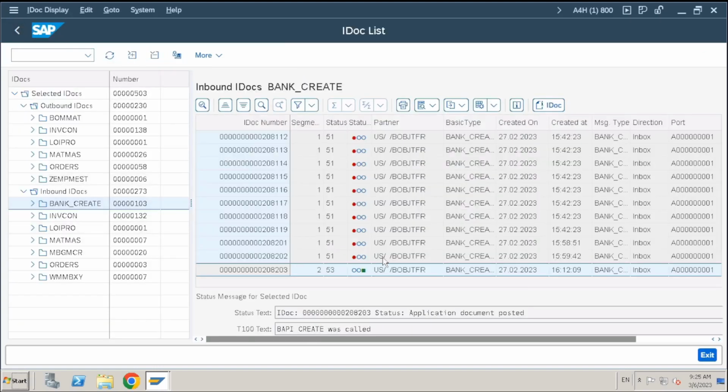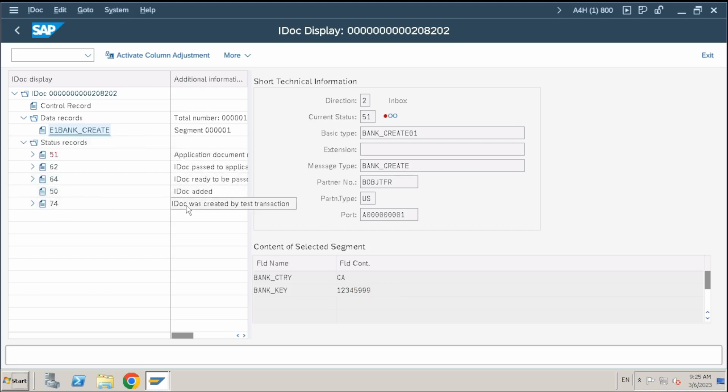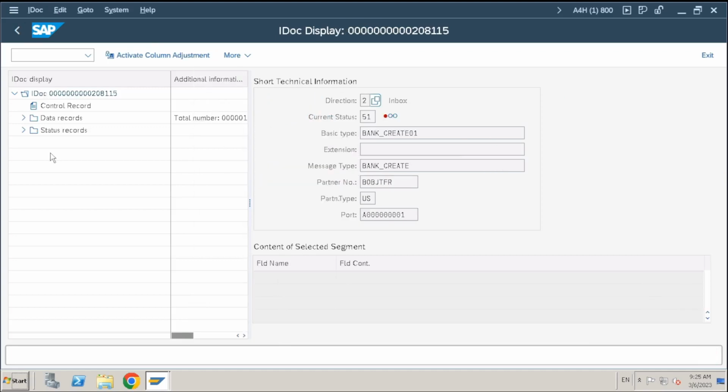Now let's check the failed IDOC. Double click on this. It contains the bank data, bank key. How many characters? It's 9 characters only, I think, or eight characters. What is the status? IDOC created by test transaction. Okay, this is a different scenario. Let me check this one.